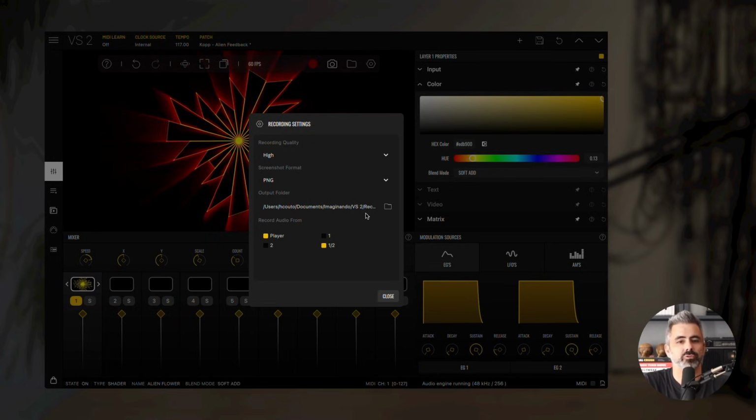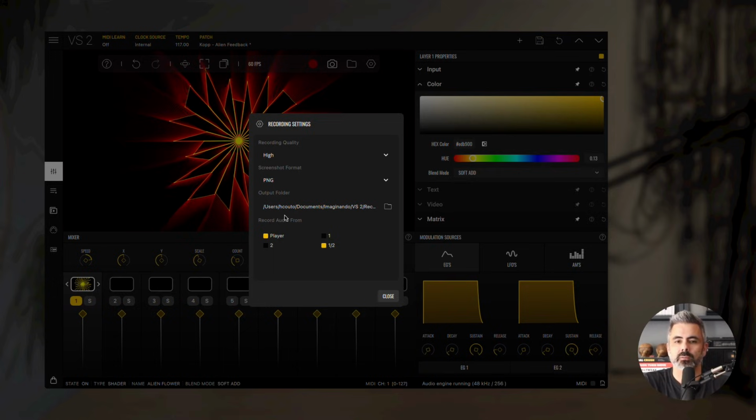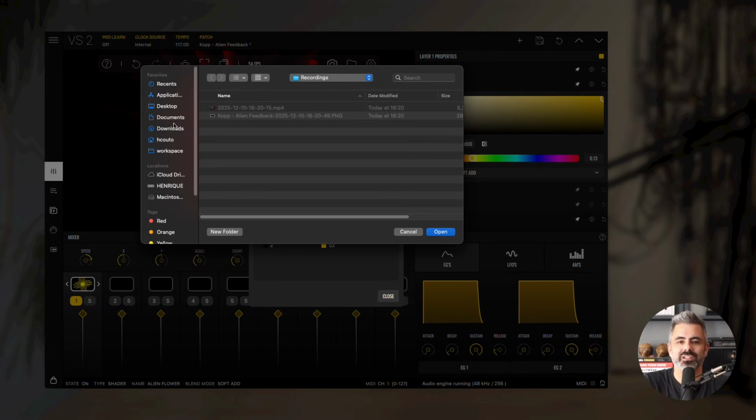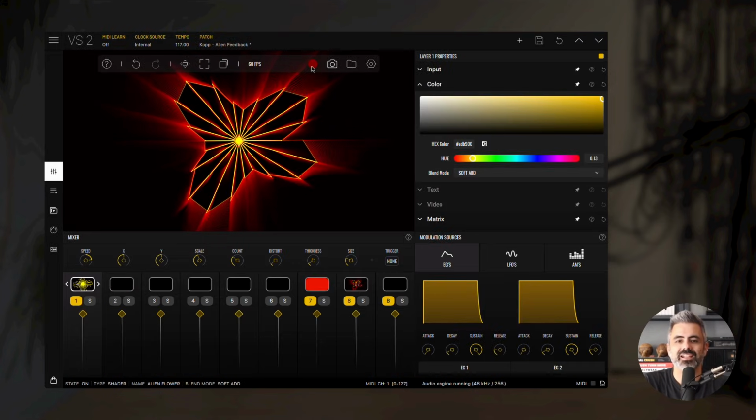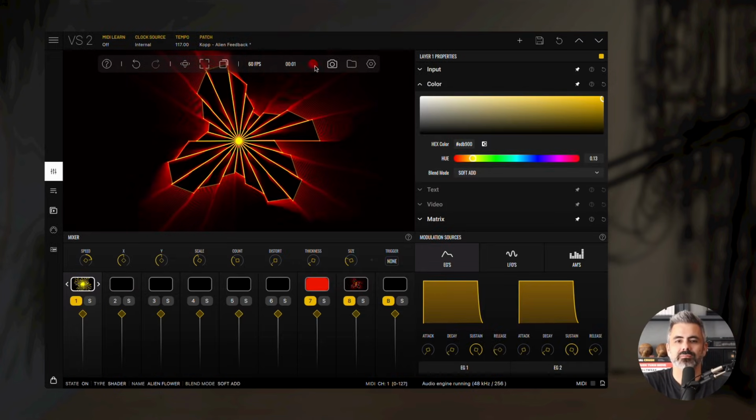You can also change the folder where your recordings are saved. Let's change it to a folder on the desktop. Click the folder icon to choose a new destination. We'll select this folder. Now, if we create a new recording, you'll see that it's saved in the new location.